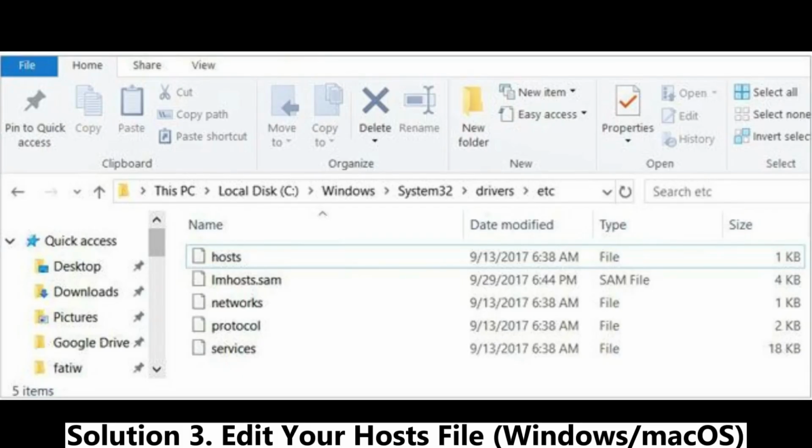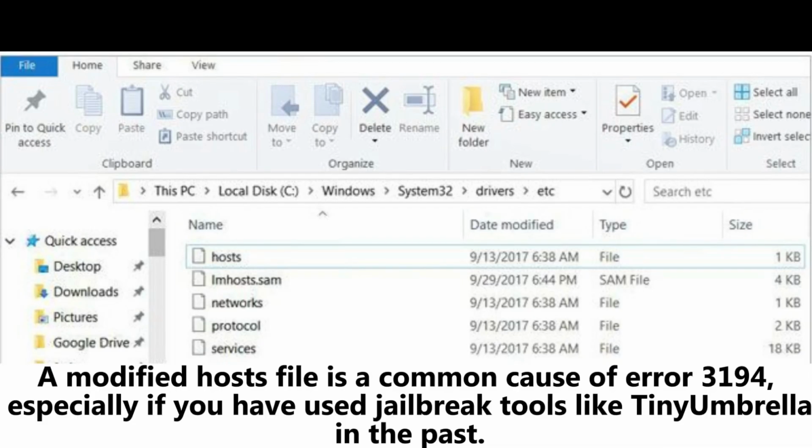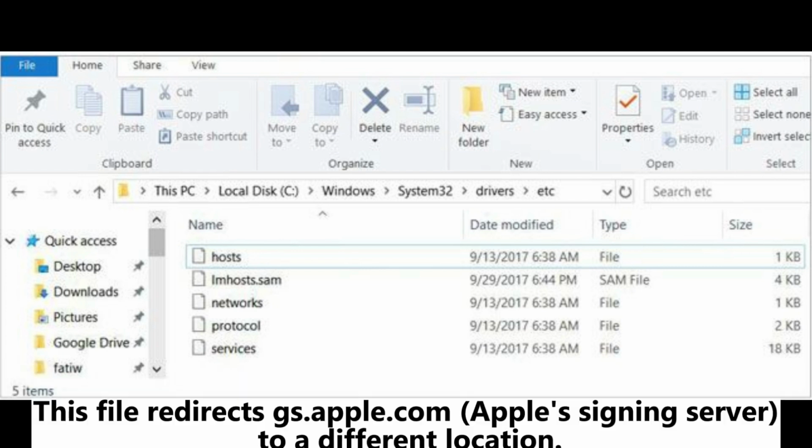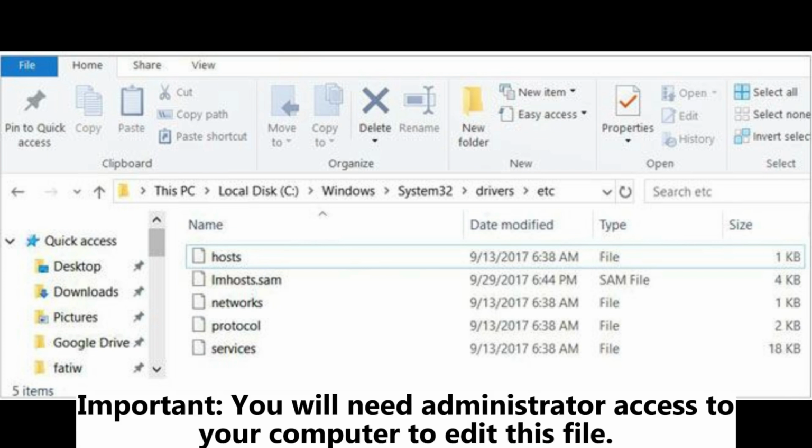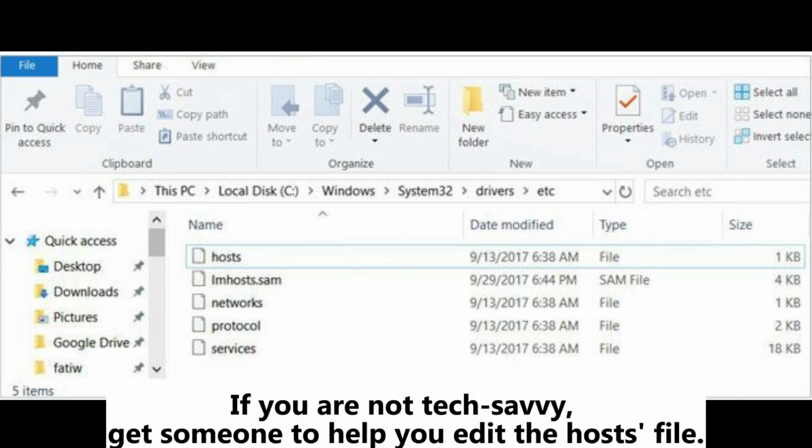Solution 3. Edit your host file, Windows and macOS. A modified host file is a common cause of error 3194, especially if you have used jailbreak tools like TinyUmbrella in the past. This file redirects gs.apple.com, Apple's signing server, to a different location. Important: you will need administrator access to your computer to edit this file. If you are not tech savvy, get someone to help you edit the host file.